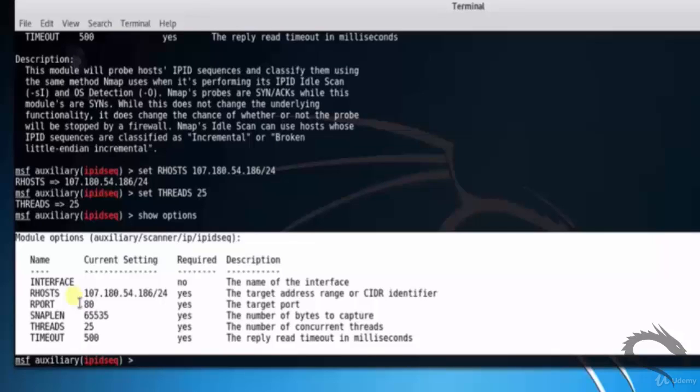RPORT, current setting 80, required, as the target port. SNAPLEN 65535, required, as the number of bytes to capture. THREADS, current setting 25, required, as the number of concurrent threads, and TIMEOUT.